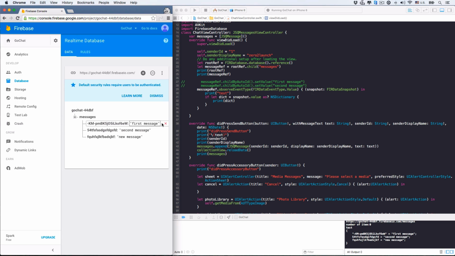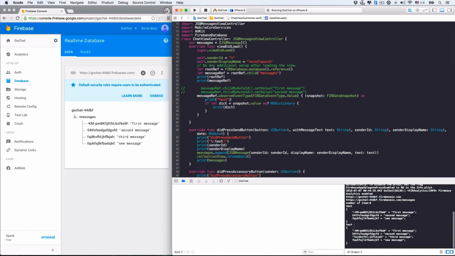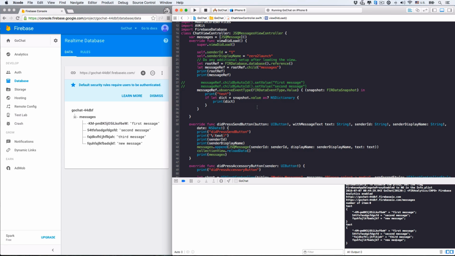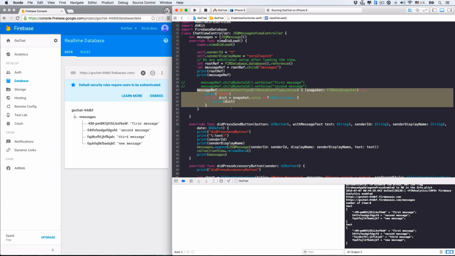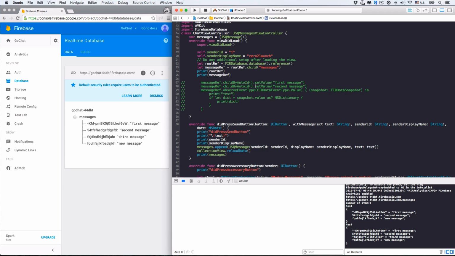Now, if we add a new message with a random ID and the content is third message, then, as before, the value event is triggered just one more time. But the returned snapshot again contains all data, although we just want the newly created message. Alright. Okay, good. We now understand how to upload and retrieve data properly. For pulling a new message, we should use the child added event, instead of the value event, when observing data changes. Alright, now let's comment these lines out.